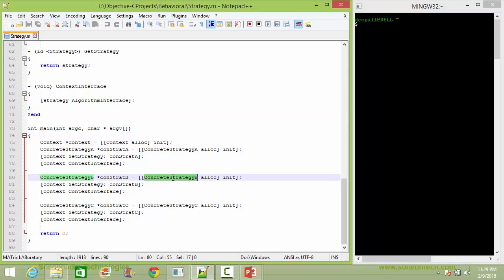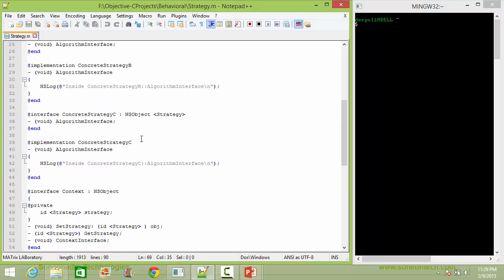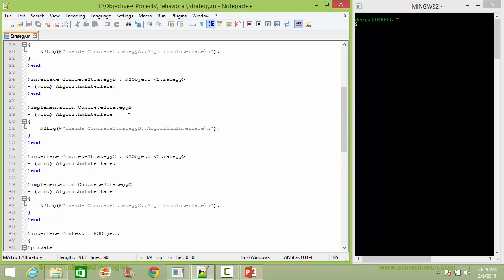And then here we are creating the ConcreteStrategyB object. So this variable has ConcreteStrategyB object, and when we call the setStrategy method with parameter conStratB, strategy will be set with ConcreteStrategyB object. And then when we call the method contextInterface, it will go to the ConcreteStrategyB algorithmInterface. So it will execute the algorithm for ConcreteStrategyB.